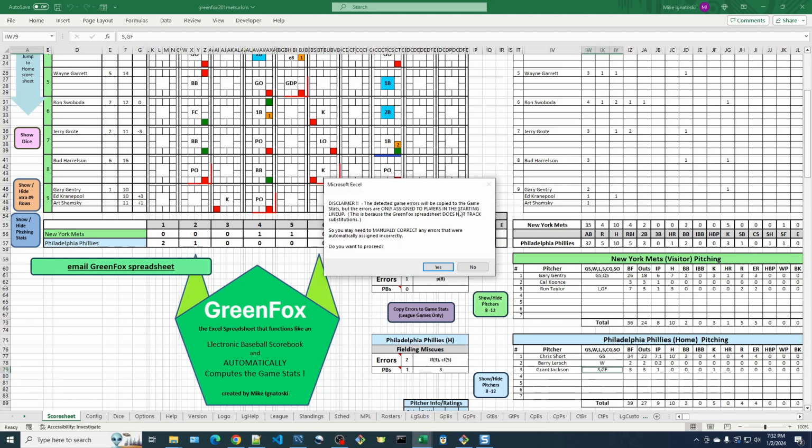It gives me this disclaimer that says, hey, I found some errors, but it only assigns errors to the starting lineup players. This is because GreenFox does not track substitutions. It'll list them, but it doesn't really track where they're playing. So it says you may need to manually correct any errors that were assigned incorrectly. Do you want to keep going? And I'm going to say yeah.